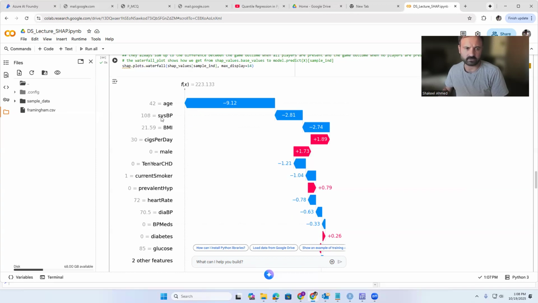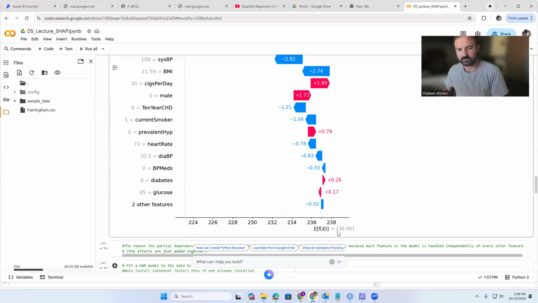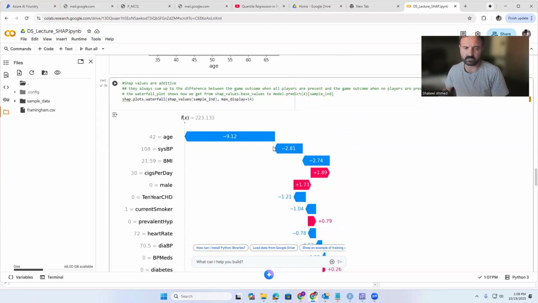values. For example, systolic blood pressure is at 108 and BMI is 21.59, and so on. So we are getting the total f of x, which is 223, and it was 236 when we included no variable. So this waterfall plot is basically giving just the SHAP values, and these are additive in nature.